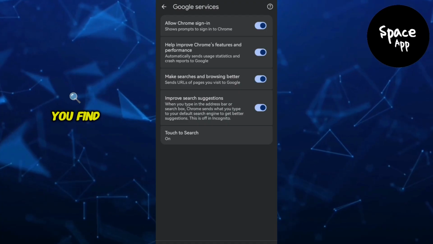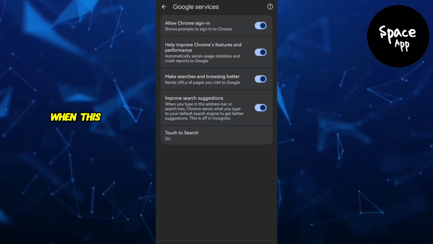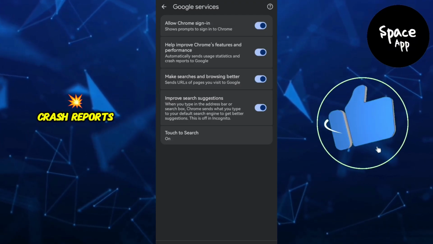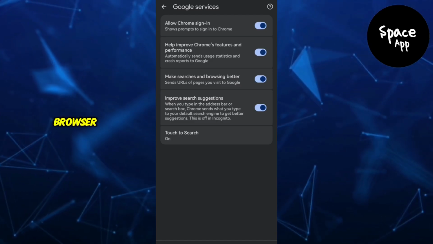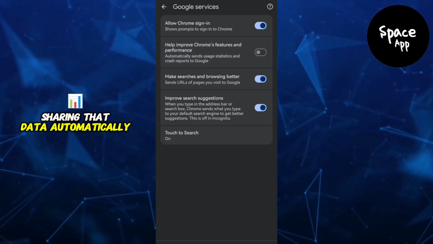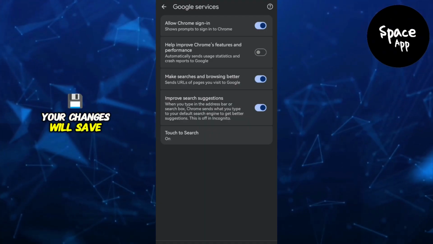Now scroll down until you find the setting called Help Improve Chrome's Features and Performance. When this option is enabled, Chrome may automatically send usage statistics, crash reports, and diagnostic information to Google to help improve the browser. If you prefer more privacy and don't want Chrome sharing that data automatically, simply turn the toggle switch off. Your changes will save instantly.